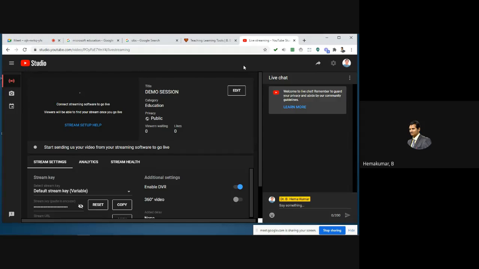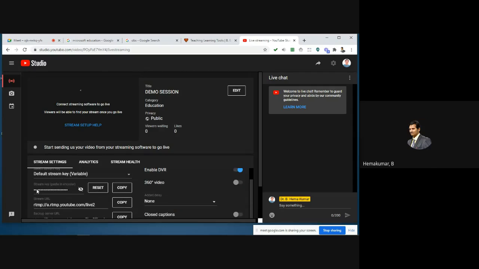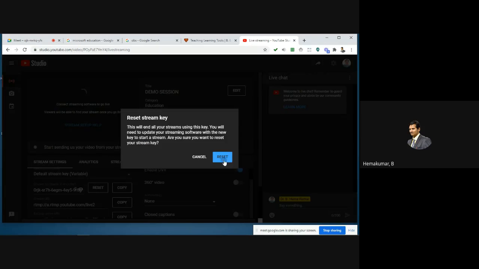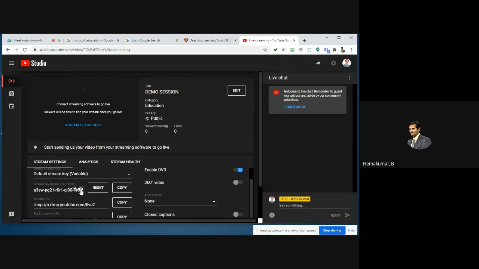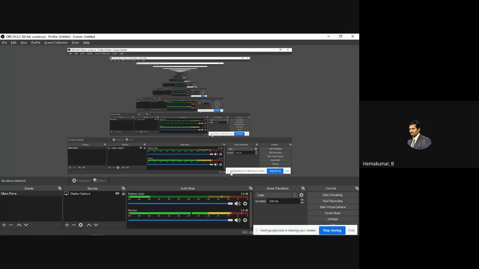As soon as I go into the stream option, what I need to do is that I need to have the stream key. The stream key is important. Okay, I'll just reset it for your purpose. We'll give a new key. Okay, a new key is being created. It is A3SW, some key is created. Just copy this key. The stream key is required. Copy this key. Okay. Now go into OBS.